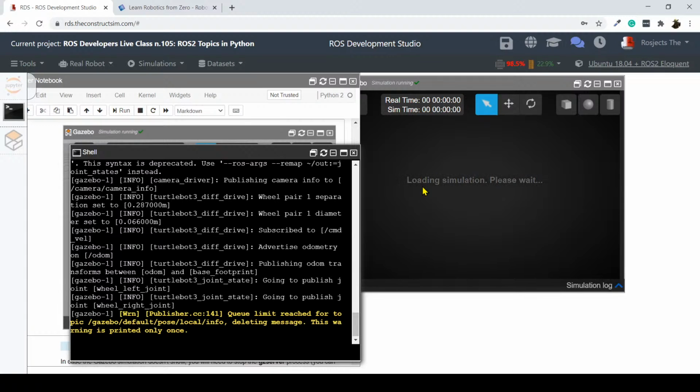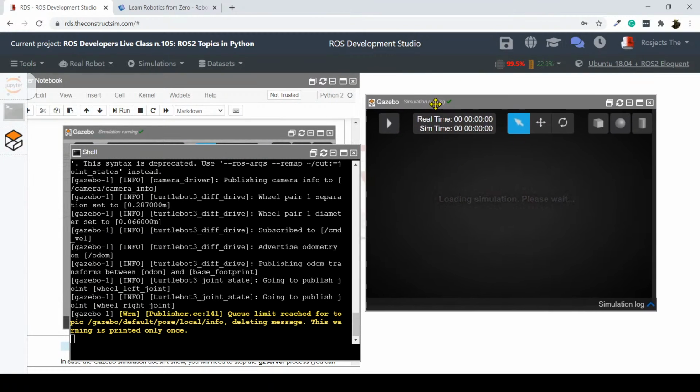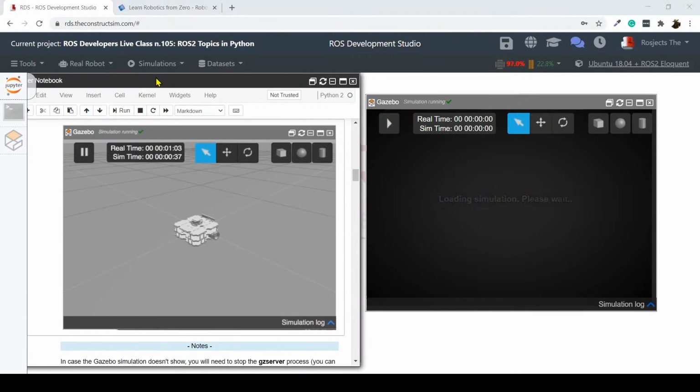But it looks like it's not properly working. So all right, guys. In case this happens, let me know in the comments if this is happening to you as well, or in your case it has loaded.